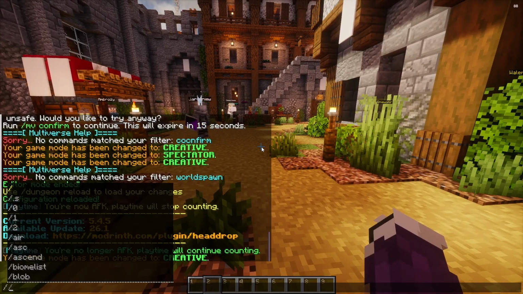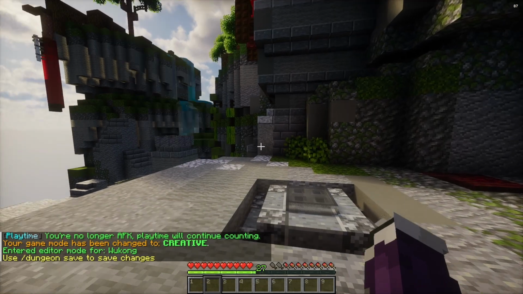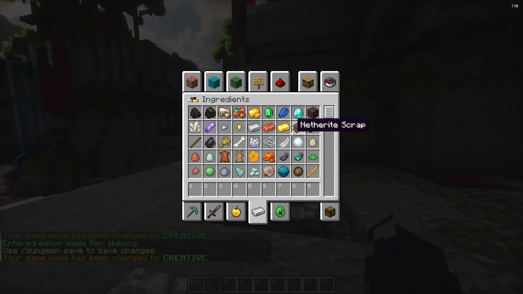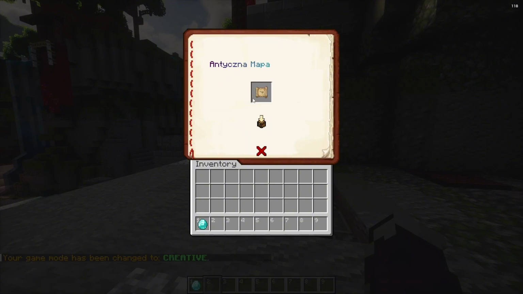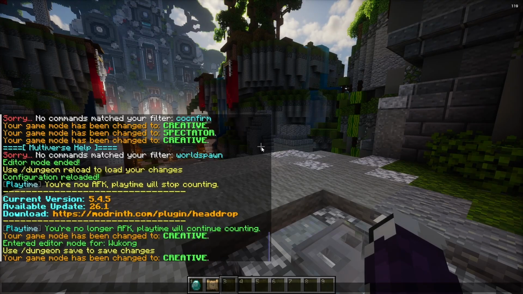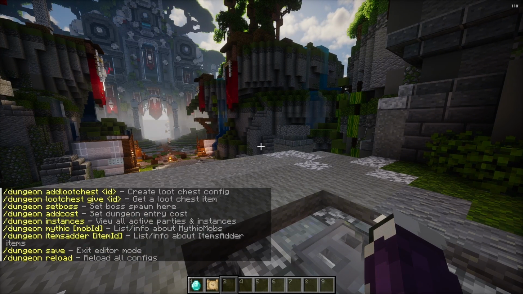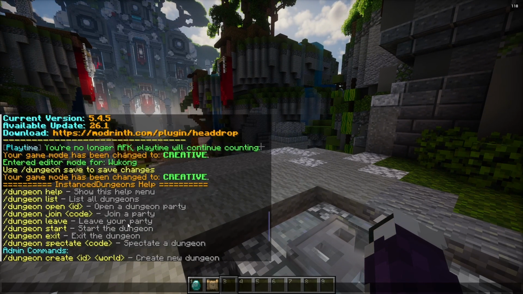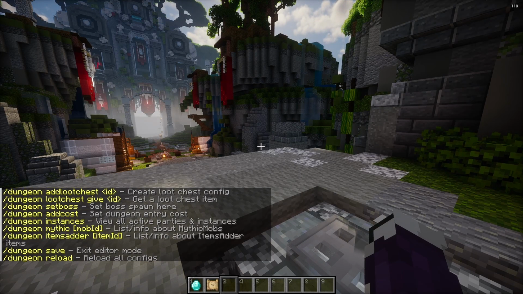Here we must type dungeon edit Wukong, and I want players to pay 1 diamond and items are there. The item will be this map, anti-Q map. So dungeon. Oh, if you write only dungeon, you will get a help menu with every command. But okay.